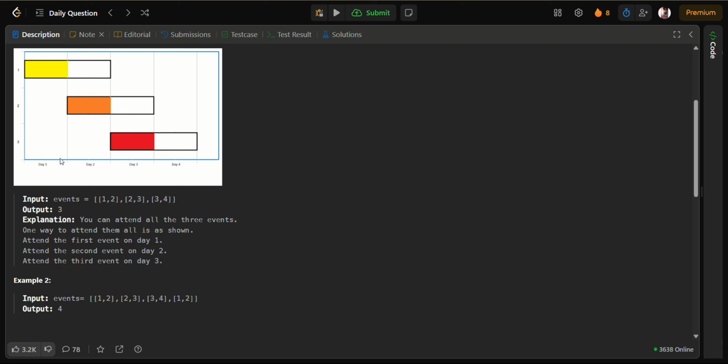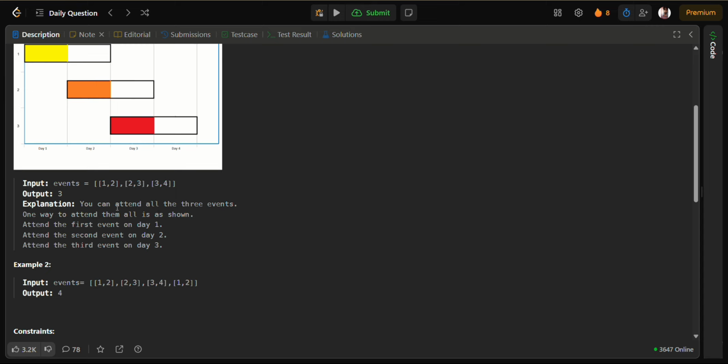Let's take a sample example to clearly understand this. Events equals [1,2], [2,3], [3,4]. Here's what these events represent. Event 1 starts on day 1 and ends on day 2. Event 2 starts on day 2 and ends on day 3. Event 3 starts on day 3 and ends on day 4. Now here's how we can attend the maximum events. Attend event 1 on day 1. Attend event 2 on day 2. Attend event 3 on day 3. In total, we attended all 3 events.